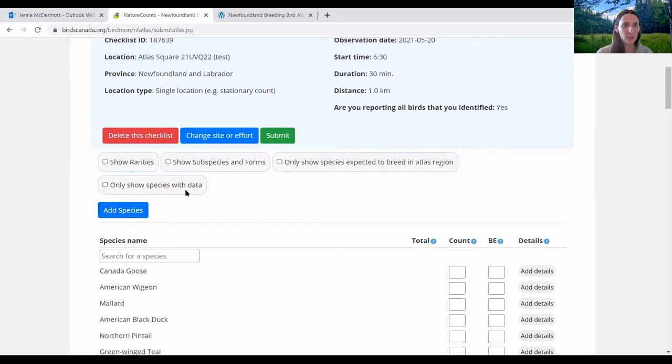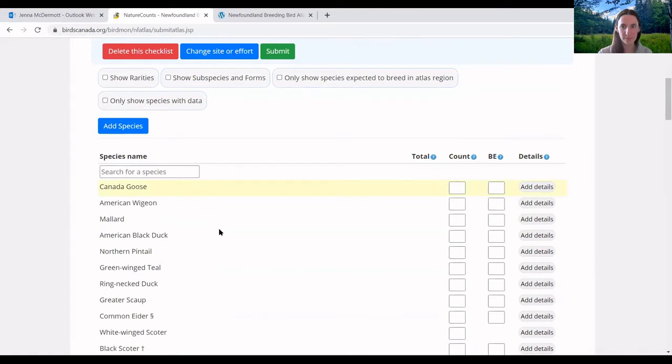And you can also click on only show species with data. And that's nice if you've already put in some information and you just want to take a look at what you've got, or edit something that you have. You can only show species with data, and then it will show you just that table.